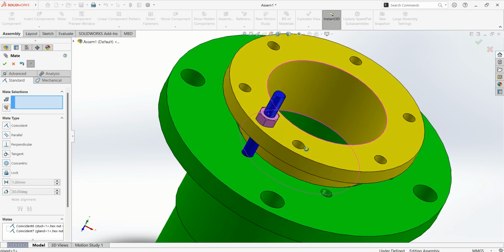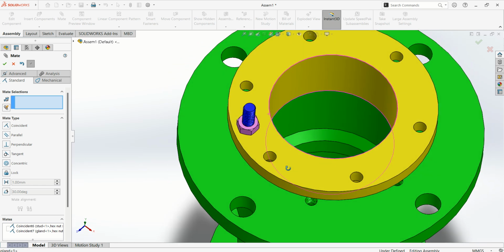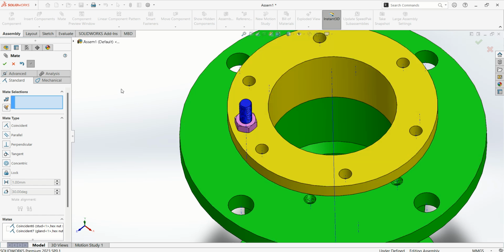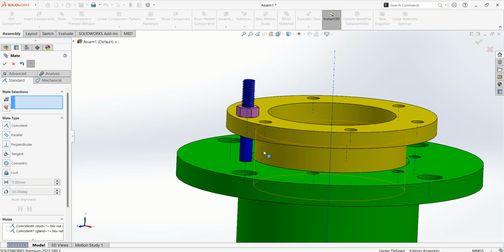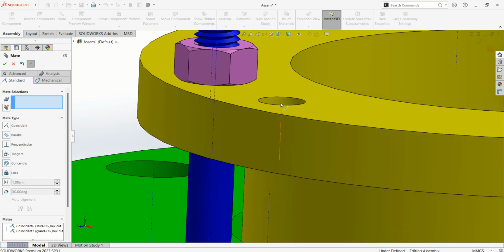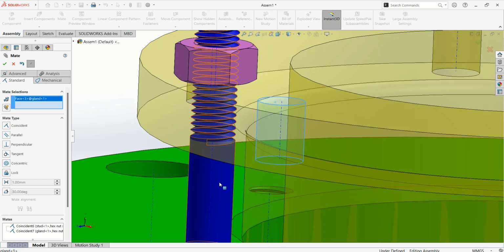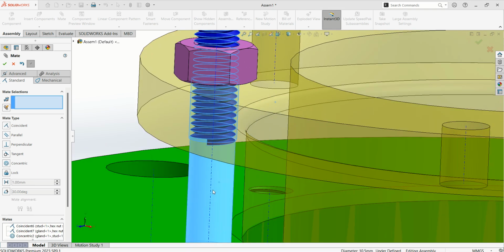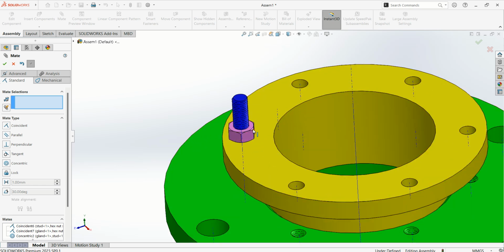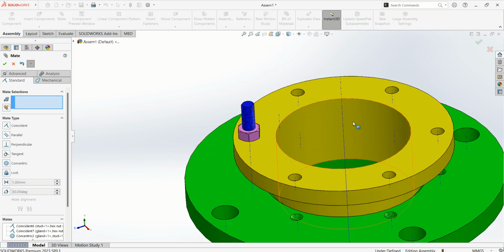Next, this stem should come in this hole. So select this face and then this face, click OK. Now the stud sits perfectly onto this gland. Similarly, you have to put this stud and the nut on all the 6 holes.